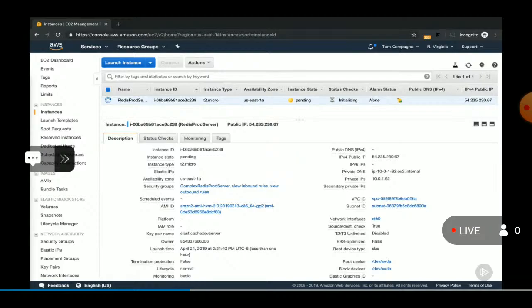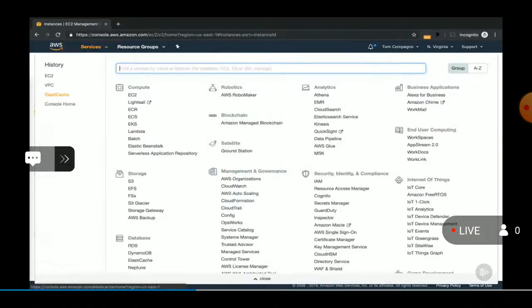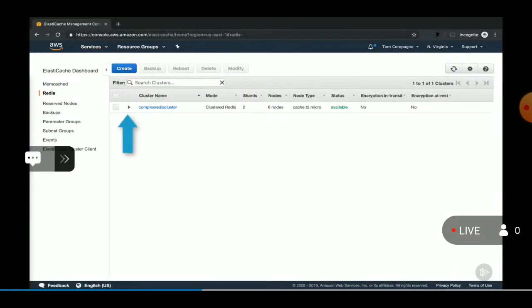Let's go back to our cluster and get some connection information so we can access it from the new server once it's ready. Use the Services menu here. Search for ElastiCache, or maybe you can see it in the recent history list over here like me. Click the arrow to open the details about the cluster.